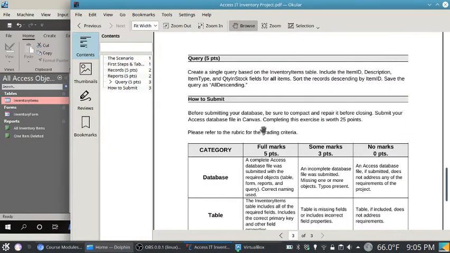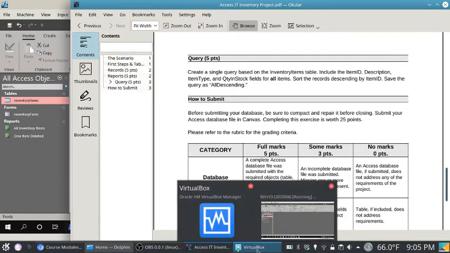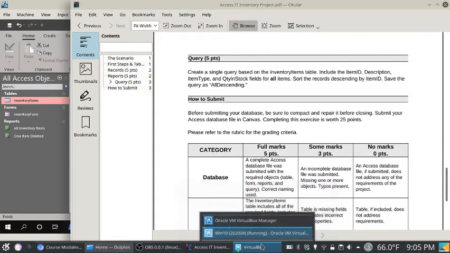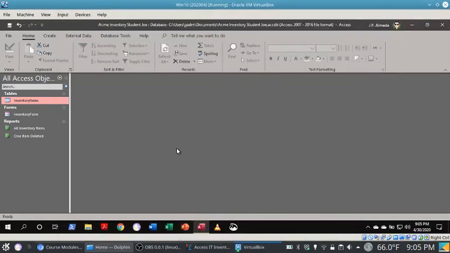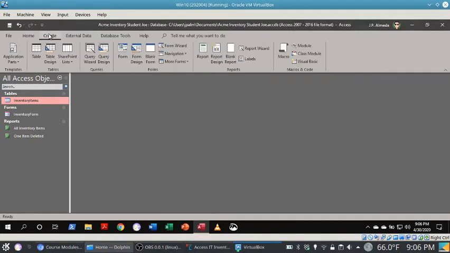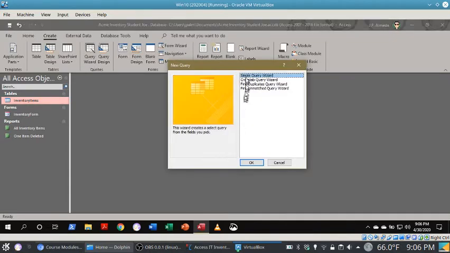Okay, we're going to create a query based on Inventory Items, and there's two ways to do this. We can take the easy way out and use the Query Wizard, or we can go straight into Query Design, which will give us a lot more flexibility. Okay, let me show you both ways. Let's start with the Query Wizard in the Create tab, Queries group, Query Wizard. Okay, and we'll do a simple query.